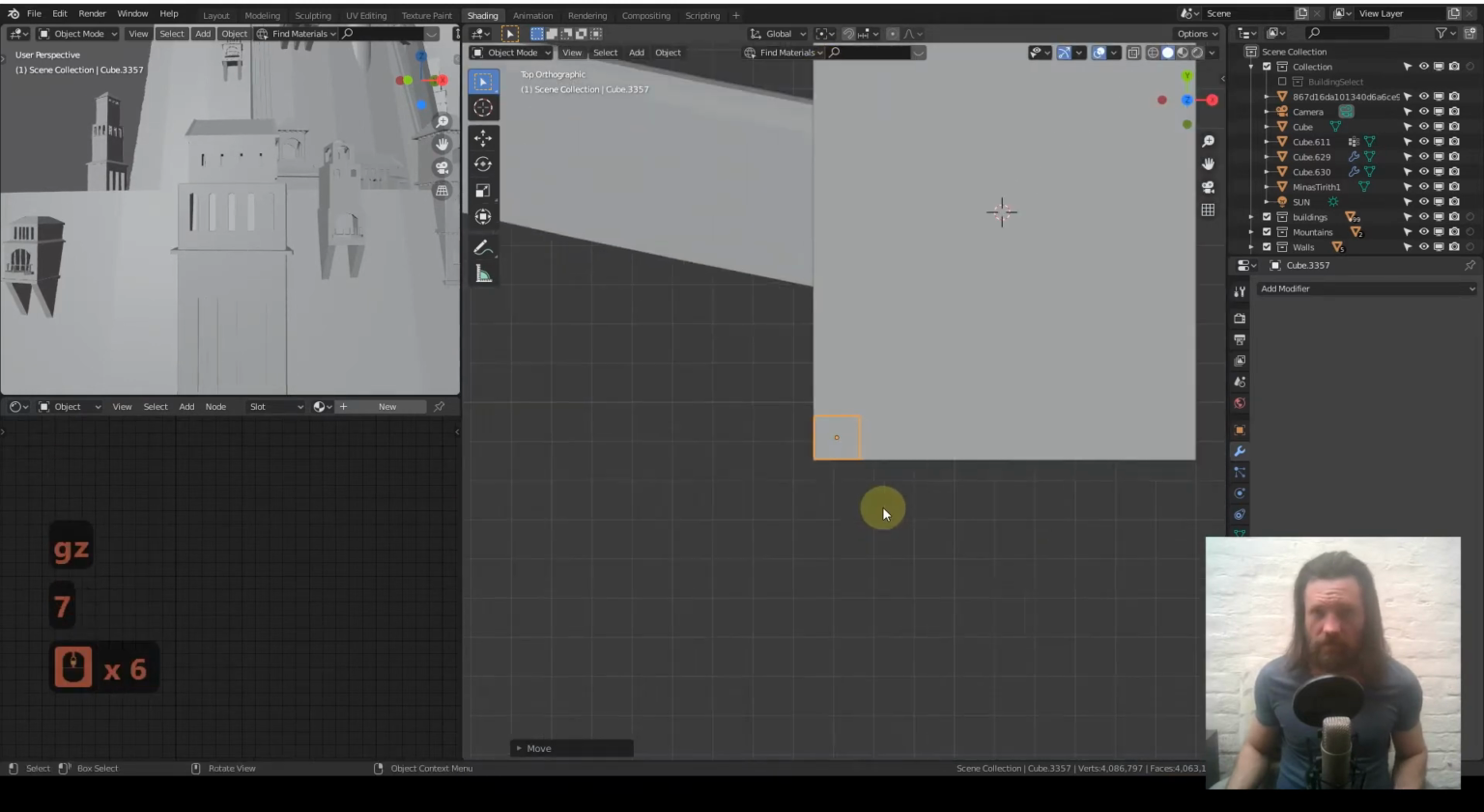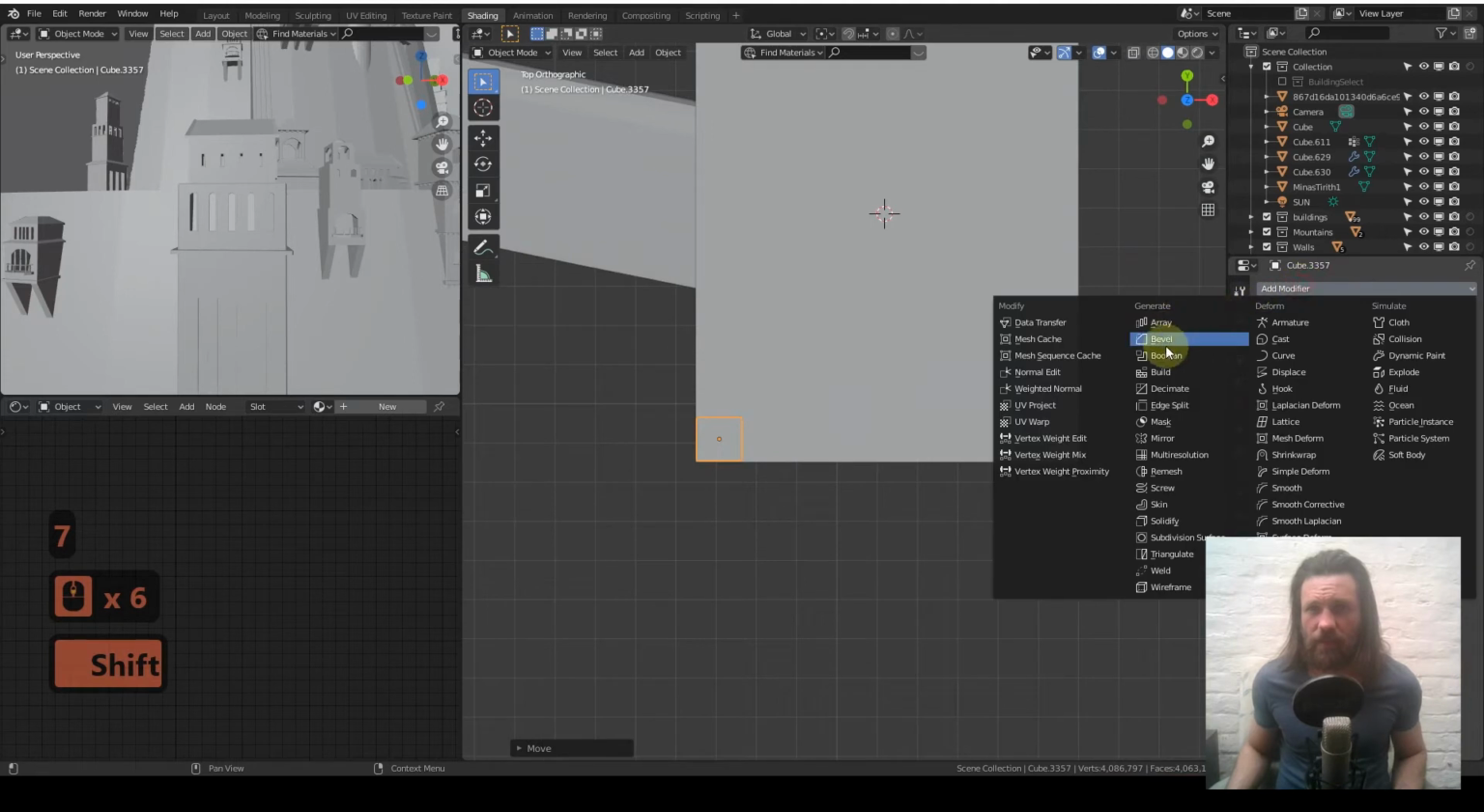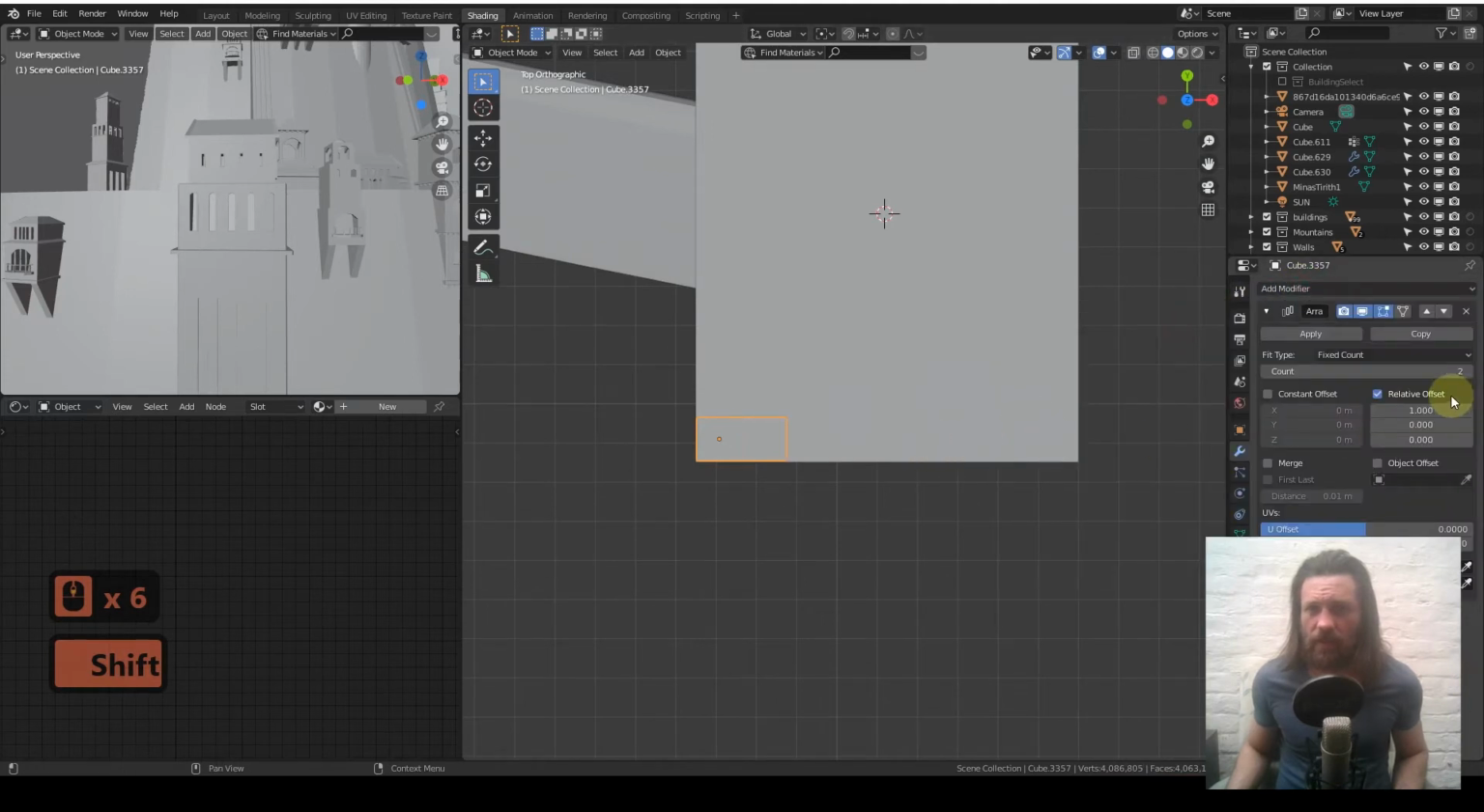And we just want to array that and then duplicate it a bunch of times. So, yep, we're going on the X.